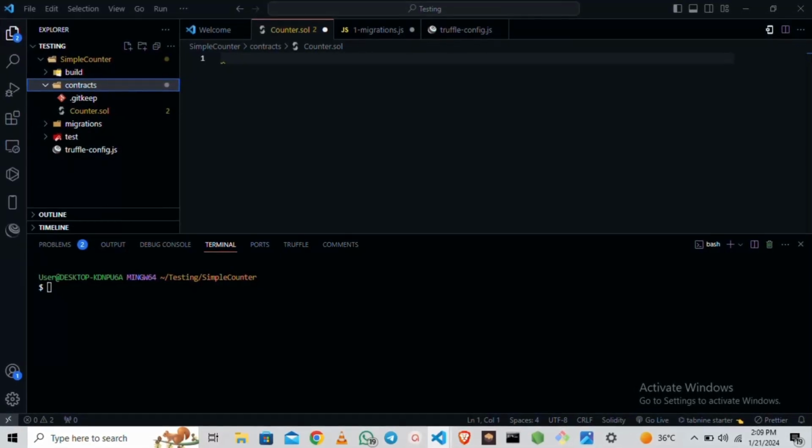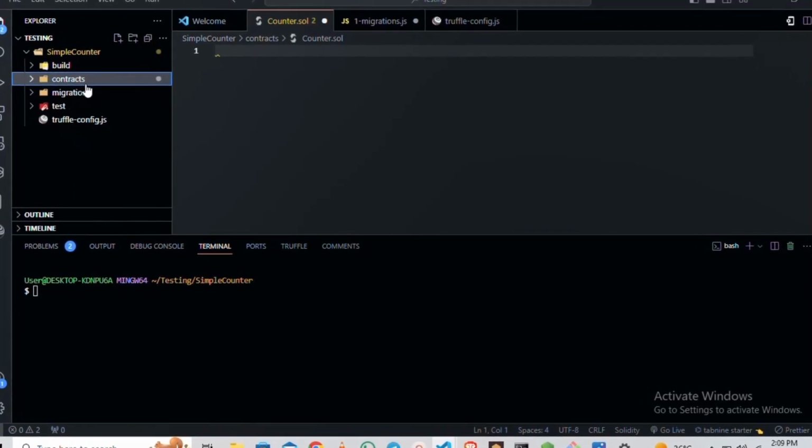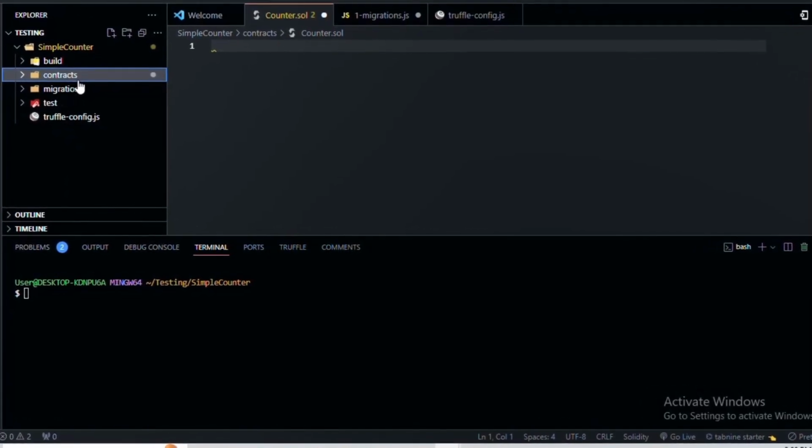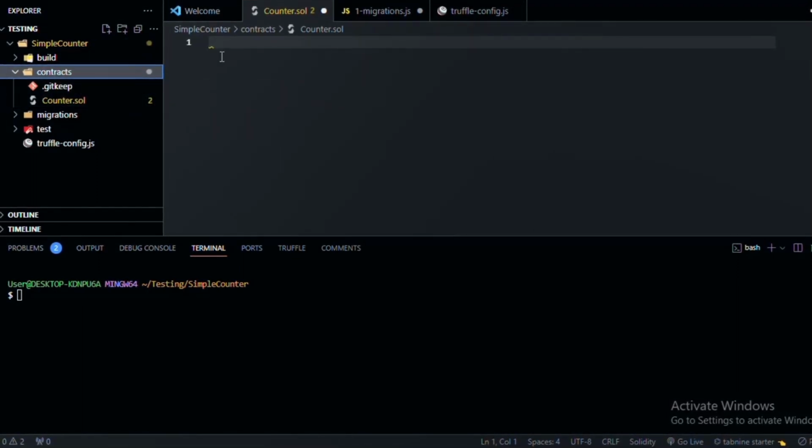Hello guys, we are going to be testing our smart contracts using the Mocha and Chai library. So first of all, we're going to our contracts directory. Then we'll create a contract which we are going to test.